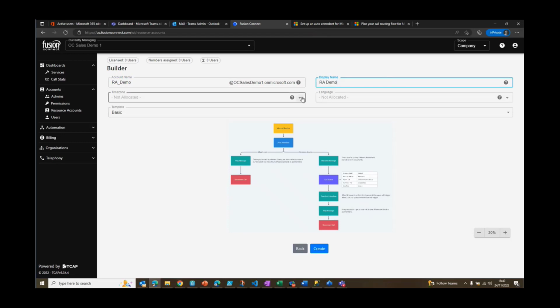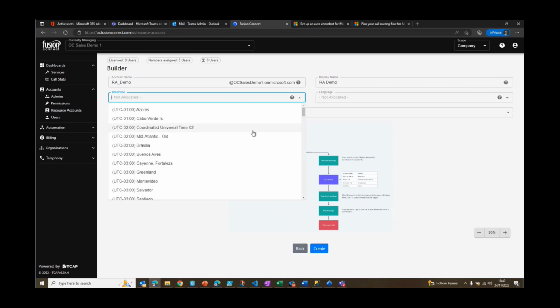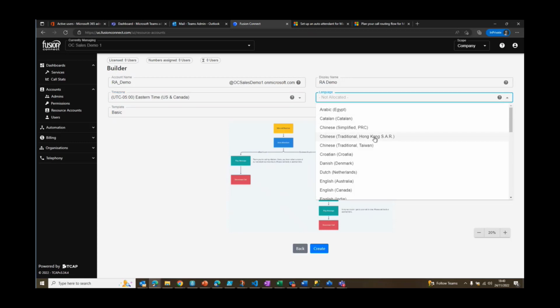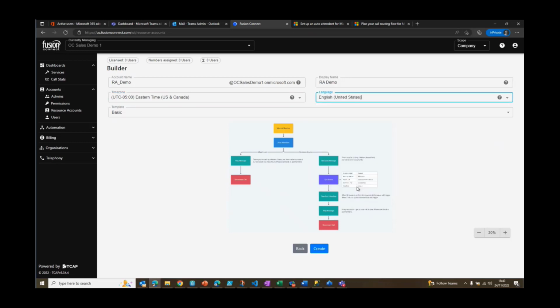I'm going to select the time zone because that's relative to my business hours. Let's go ahead and select Eastern. And we will go with English, United States. Now we have a series of templates. So you can see our basic template here.